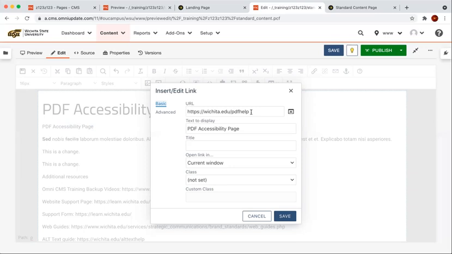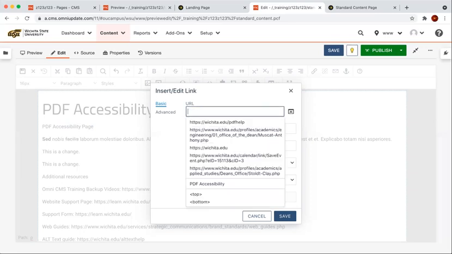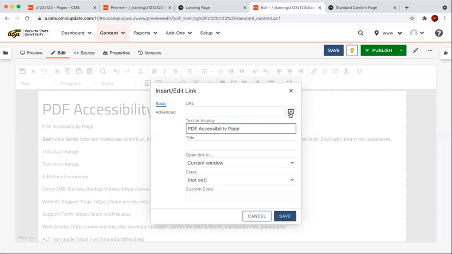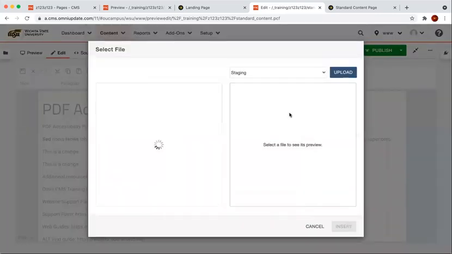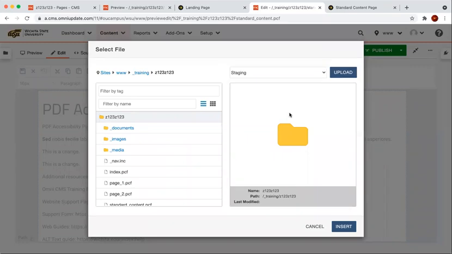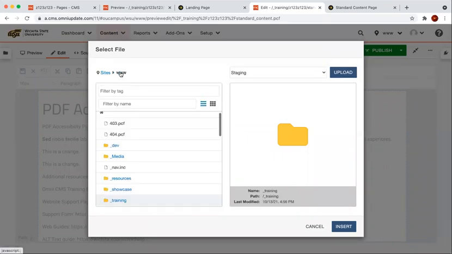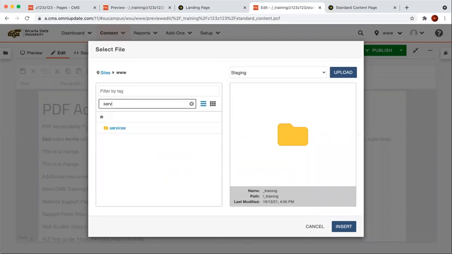So we use what's called dependency links. And a dependency link can be set here by using the URL button. So I want to link this to my PDF page. And you see I've got a directory structure pulled up. And I'm going to go to the very base because it's in MRC services. And I'm going to use my filter to find services.